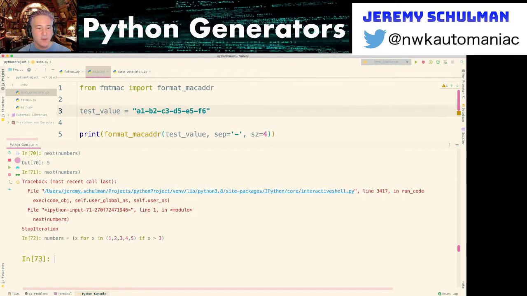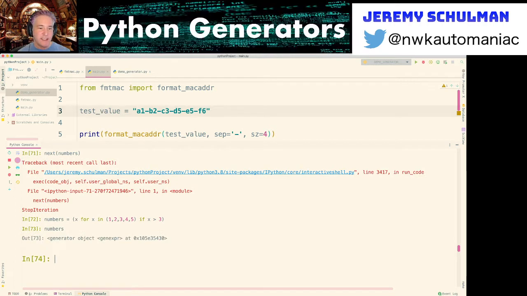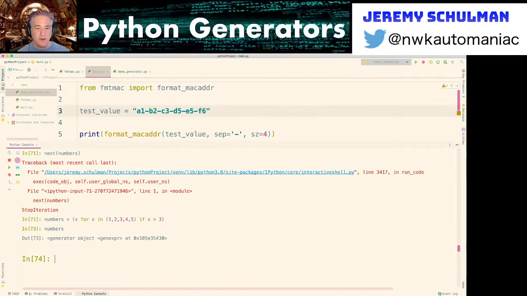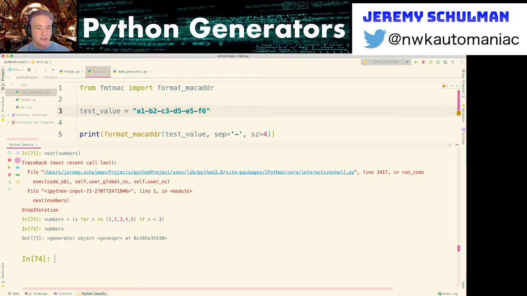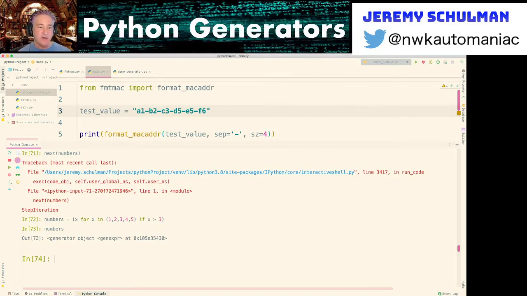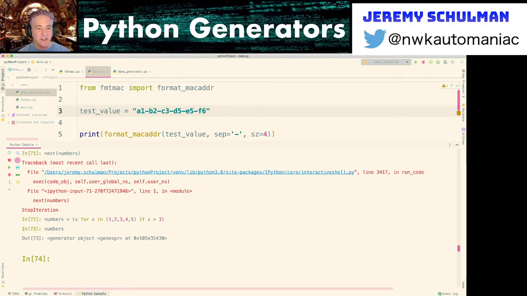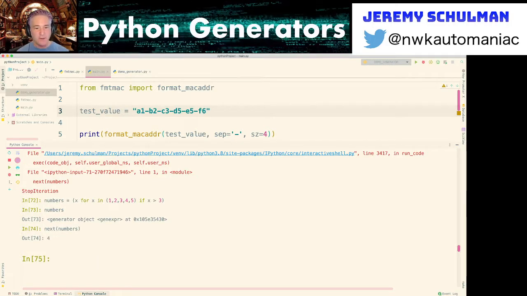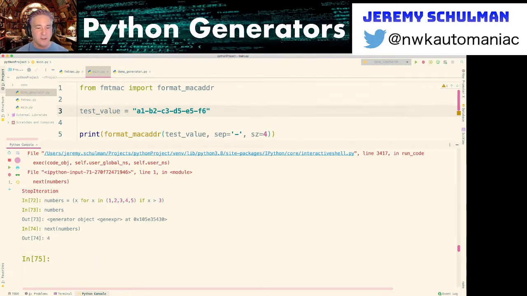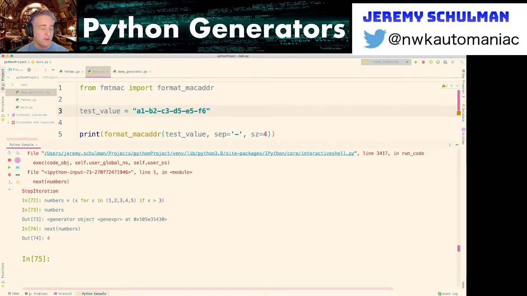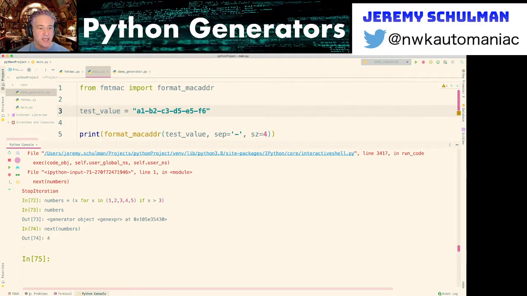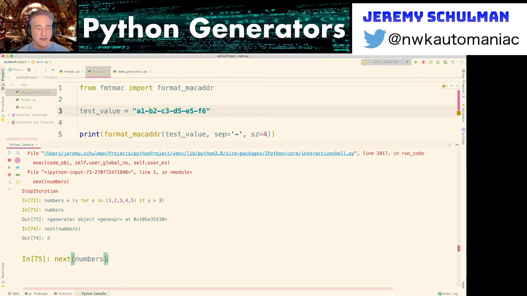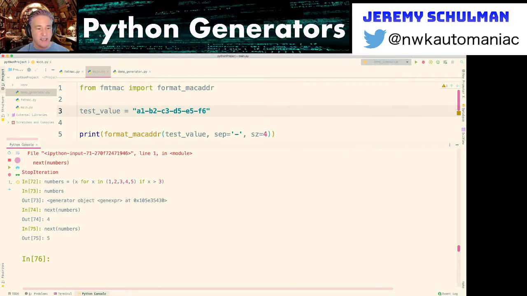Now again, numbers is a generator, so it didn't return what it is. It's just a generator. If I say next on numbers, what it's going to give me is the first value that is greater than 3. If I do next again, that would be 5. If I do next again, I get StopIteration.